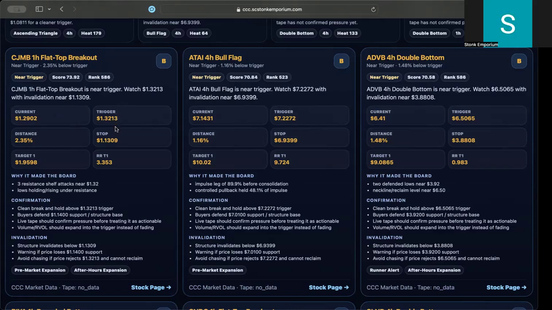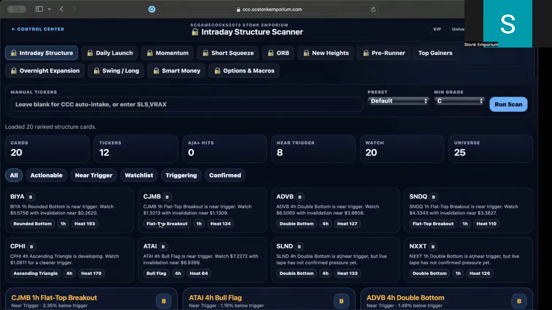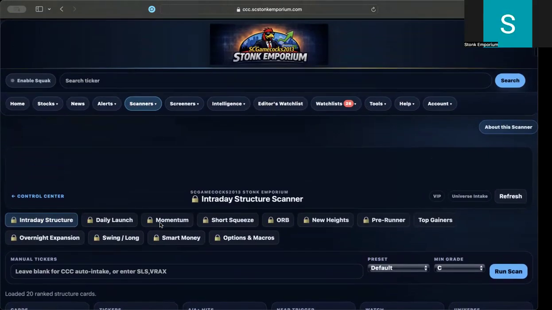So you'll see the trigger, you'll see the stop loss, your targets that are included. We give you context about why it made the board, and then you can also drill directly into the stock page. As the day is progressing, kind of midday, I really like this particular scanner in addition to your more traditional scanners like Momentum, Short Squeeze, and Daily Launch, because you can really get a quick picture of what stocks are moving really quickly.